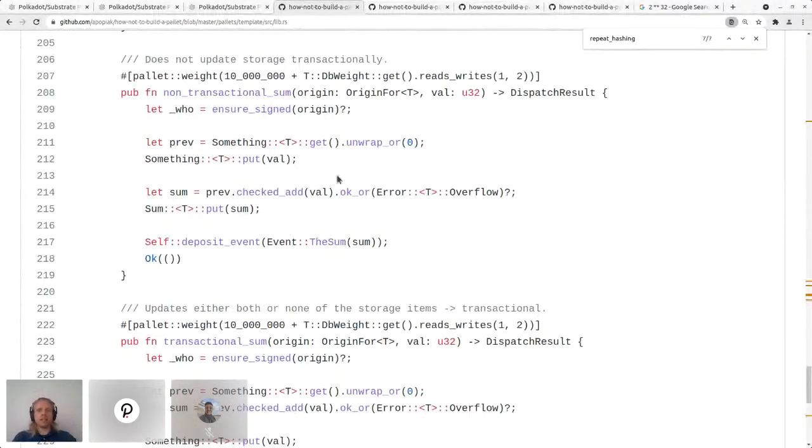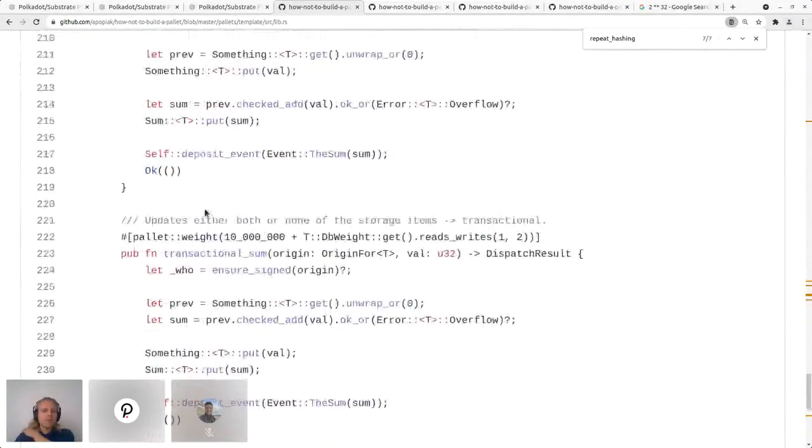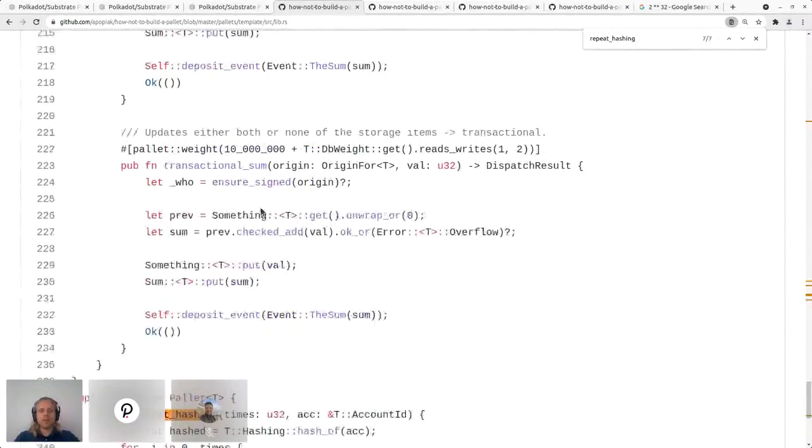So then one last thing that you might want to use is there is a macro that's called transactional, and that makes your functions transactional by default.